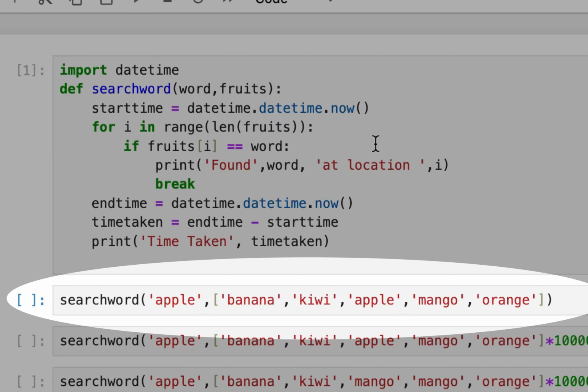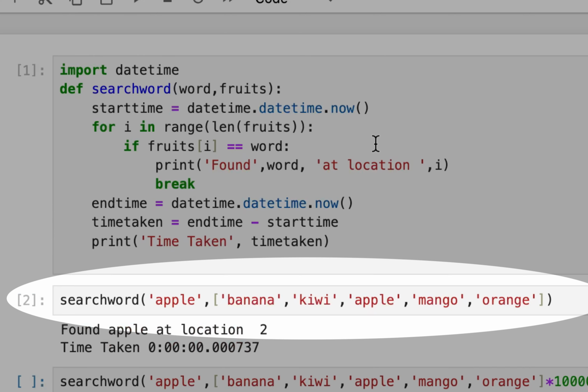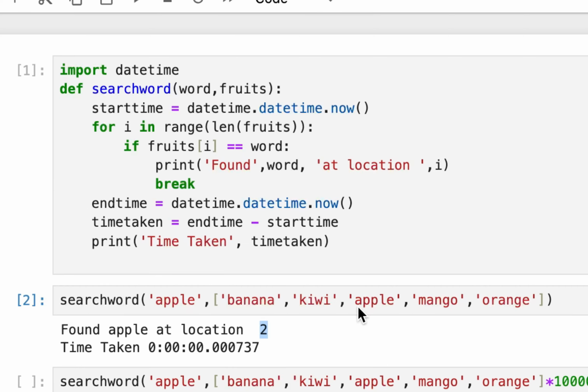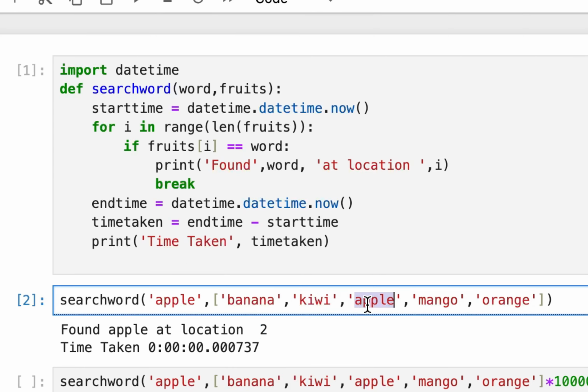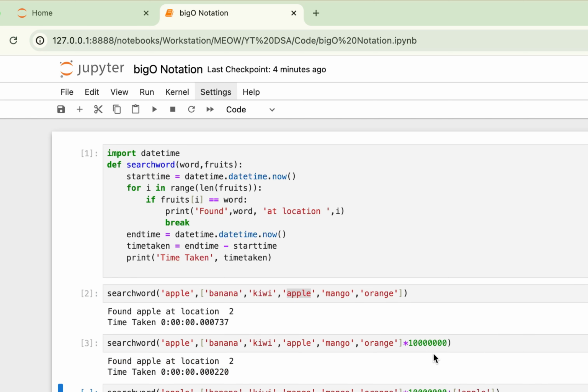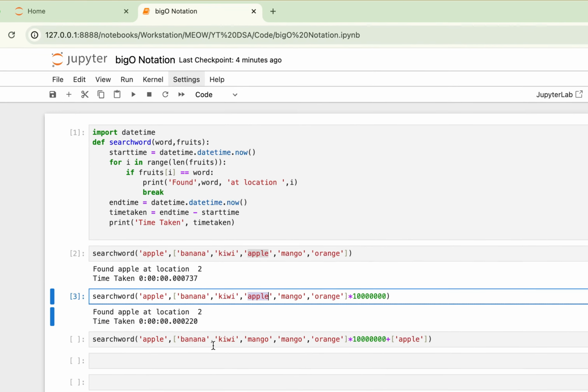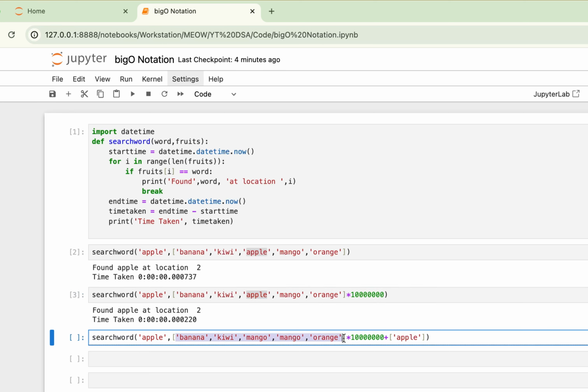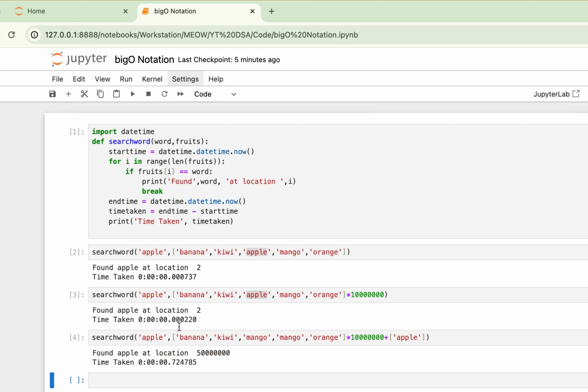Here, in the first case, the list size is 5 and the time taken is in milliseconds. If we increase the list size to 50 million, the time taken is still in milliseconds, since the keyword is found among the first few elements. But if we place the keyword at the end, it takes 7 seconds. You saw now, if we consider the worst case, the time is proportional to the list size. As the size increases, the time also increases.